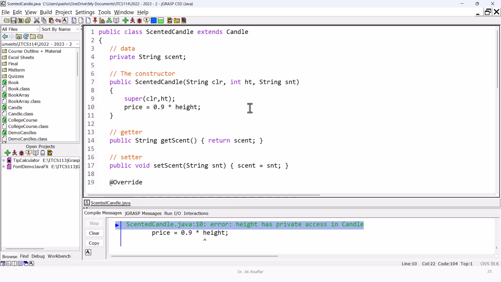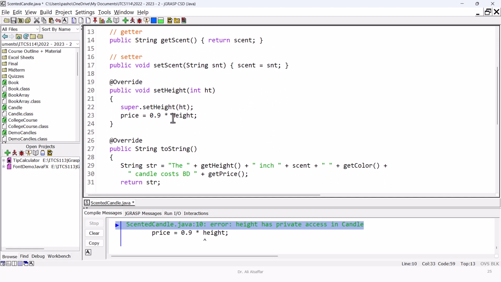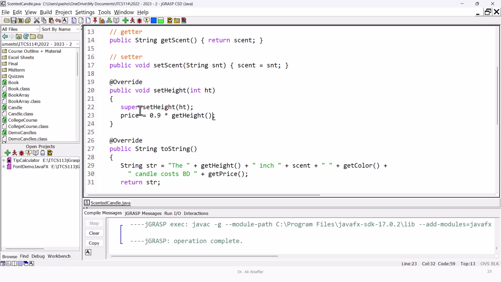Yes, height is defined private in the superclass, so we cannot access it directly. So we have to call its get method. So we say getHeight. Similarly for the setHeight here, we cannot access it directly, so we have to say getHeight. Now let us try to compile it again. So now it is free of errors.